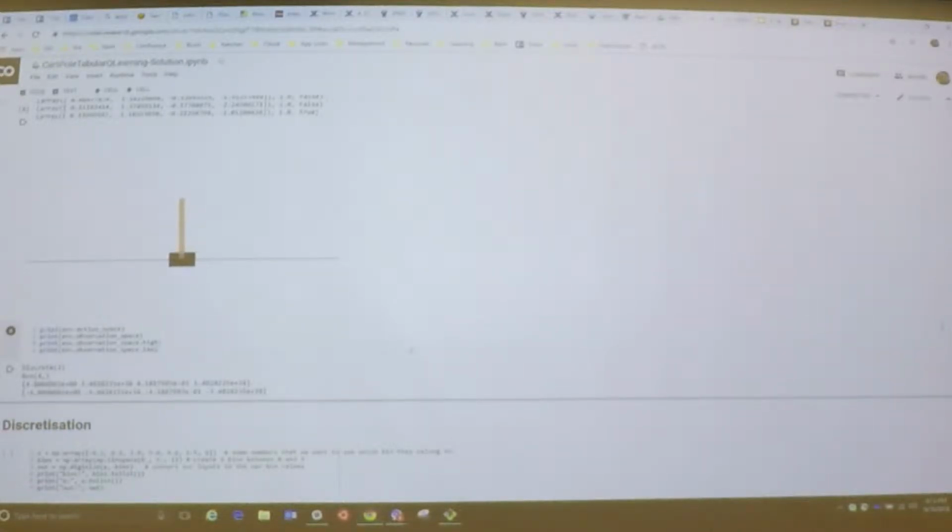This cell is about getting a view of our action space for the environment, and the observation space: what are the high values for each of the 4 readings that we're going to get. It's ridiculously large, and then there are the minimum values there.